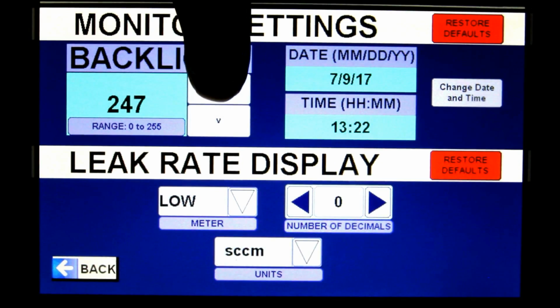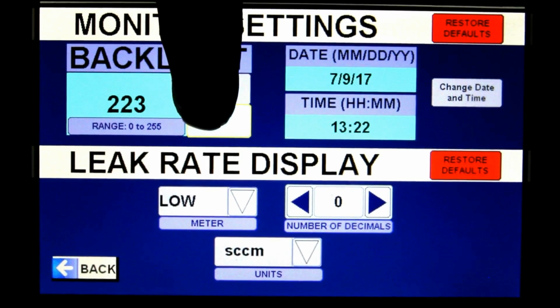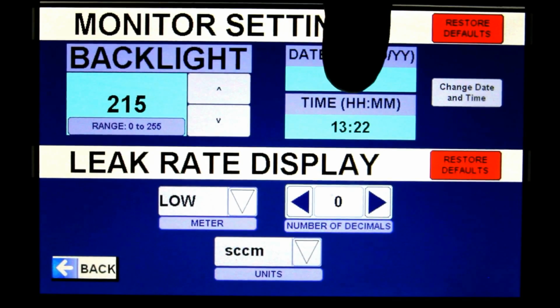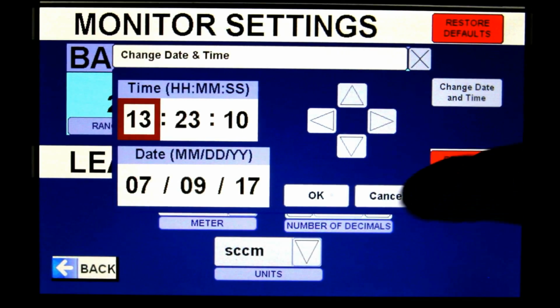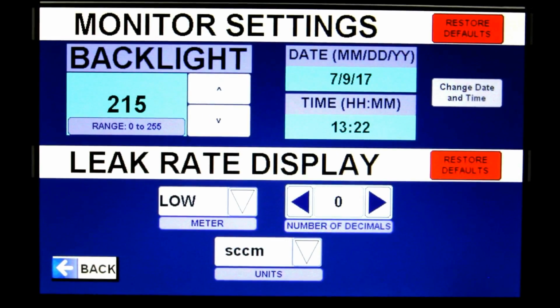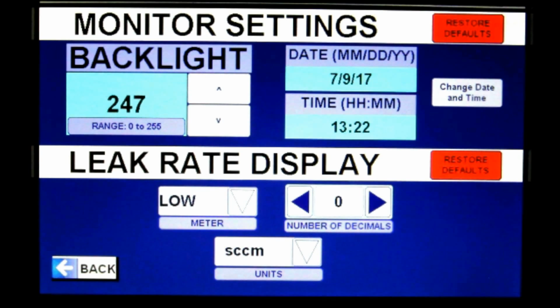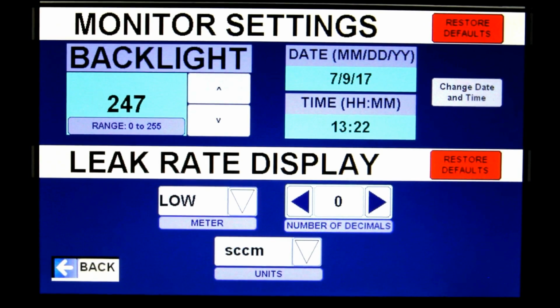In the display window, the user will be able to change the backlight or brightness of the screen. He can also change the time and date. Any changes to these two settings can always be restored by pressing Restore to Default Settings. Also on this screen, the number of displayed significant figures may be chosen for each of the 3 range meters for any choice of units.